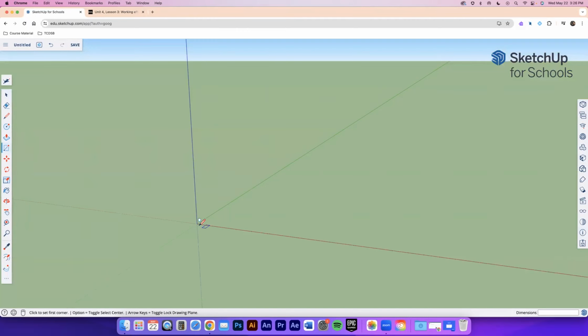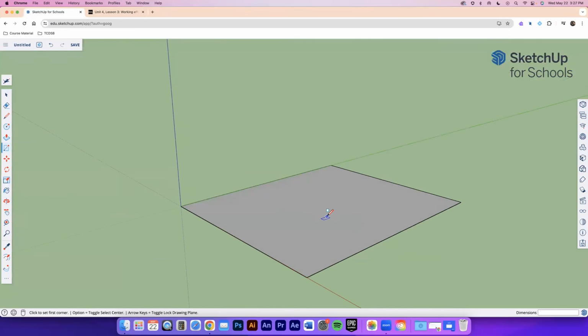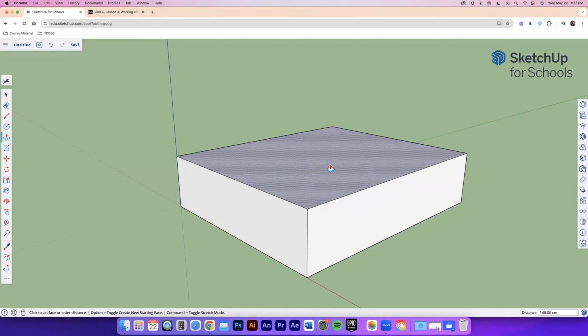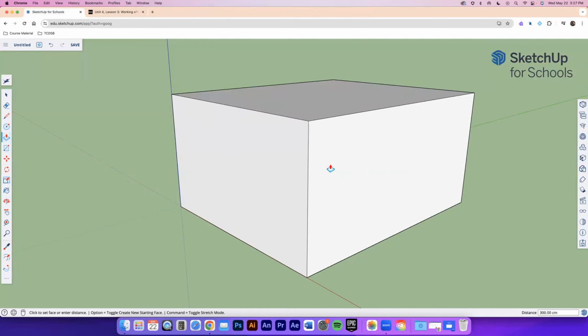For now, we're going to start off with making a rectangle. Remember, we're going to start and put in a specific measurement. So we're going to go 5 meters, 6 meters to start. We're going to orbit our scene. We're then going to push pull this up 3 meters, 3M, enter.